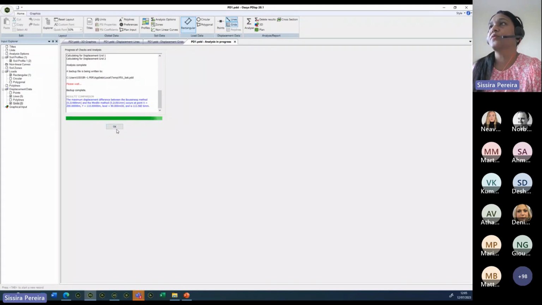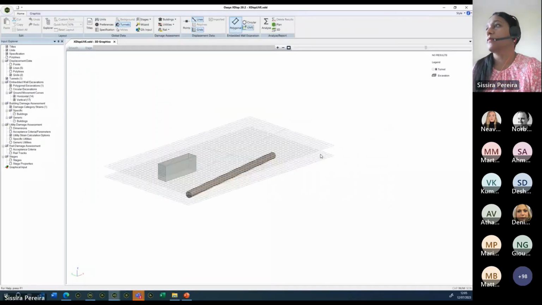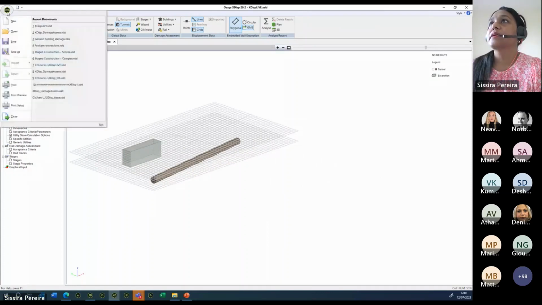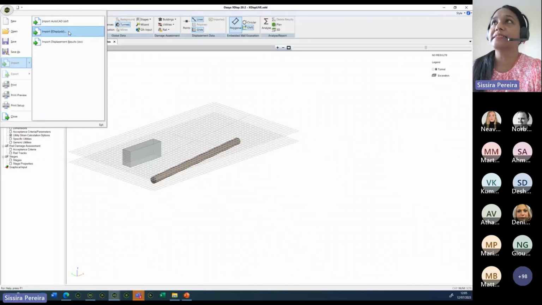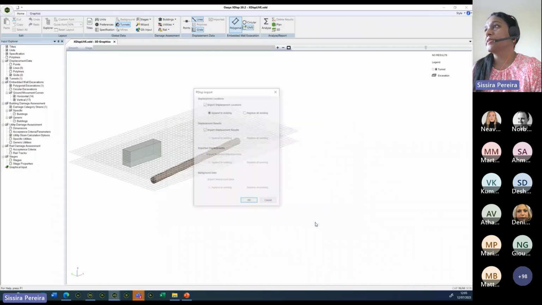Okay, now we have the results of this. And now what we do is we go to the XDisp file and click on export. Import the PDD file. The .pdd file is the PDisp file which we have run there. So this is PD1 and I open it here.